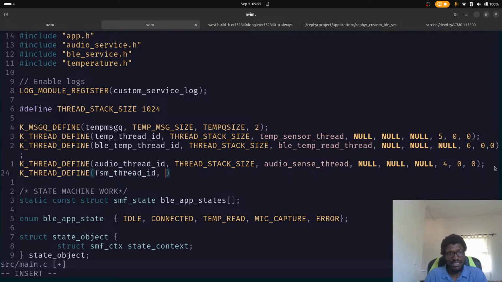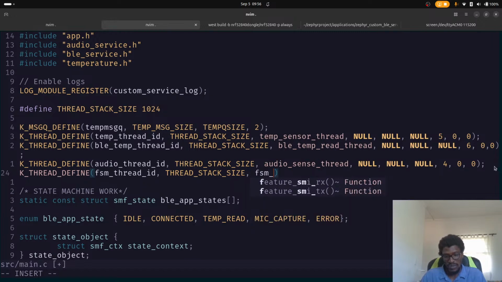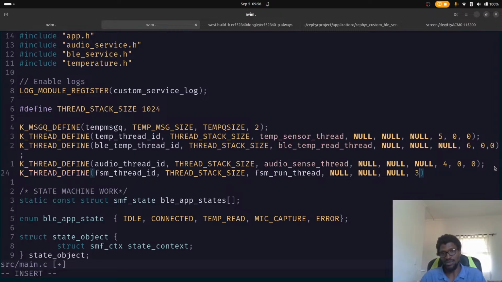I'll give it the same thread stack size, right? And then, is this an entry point? FSM run thread. This is probably going to come from an input that I will get above. And then we'll put the priority to be quite a bit higher than everything else, and all of this can be just nulls for now.